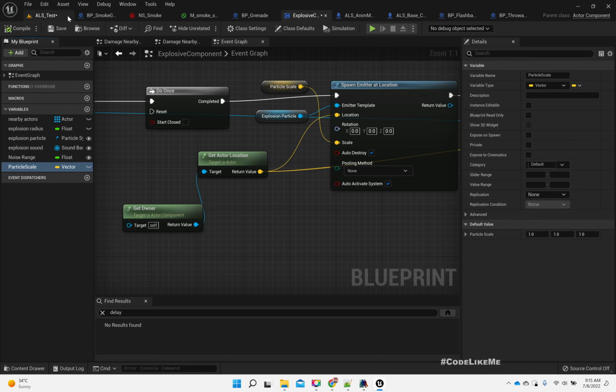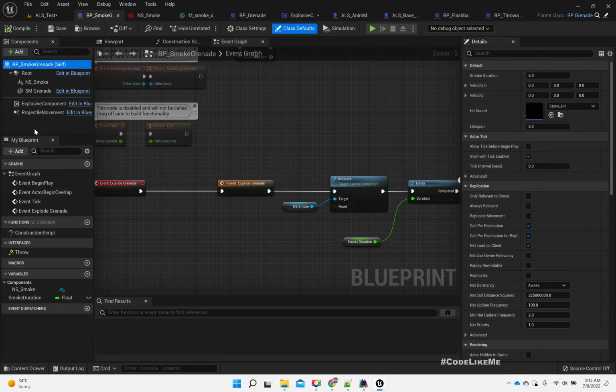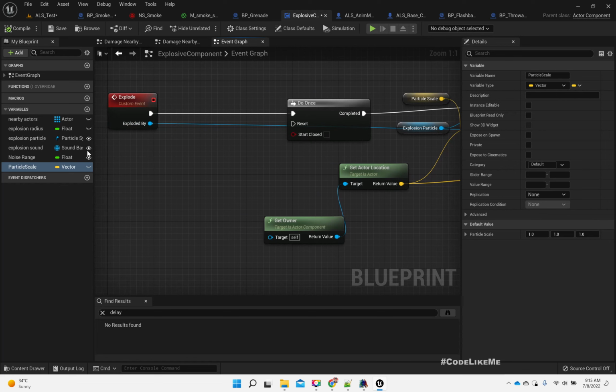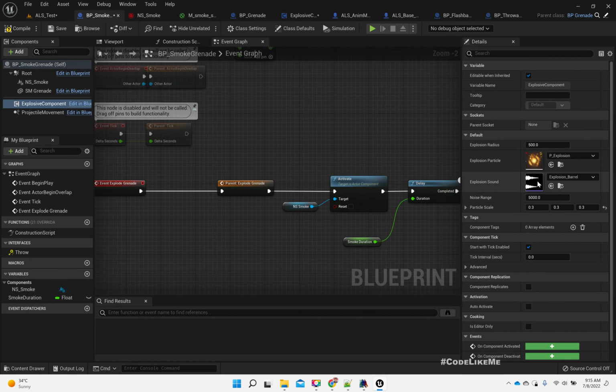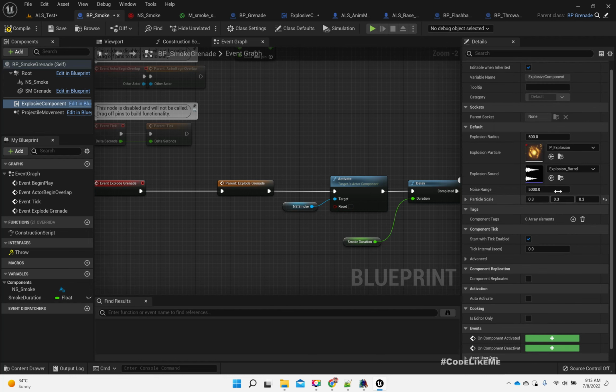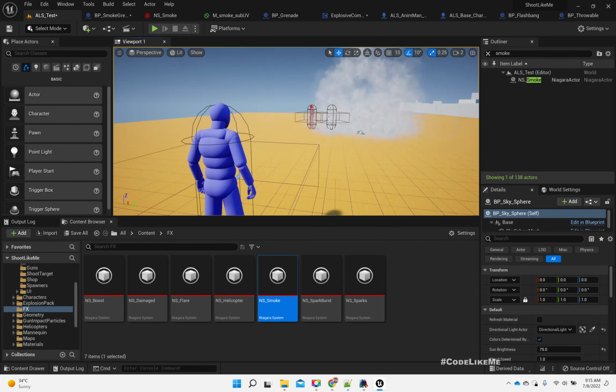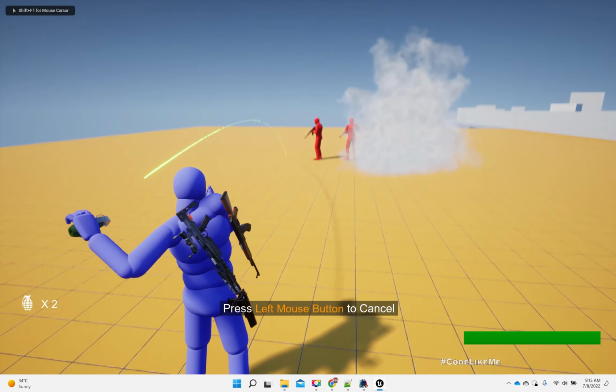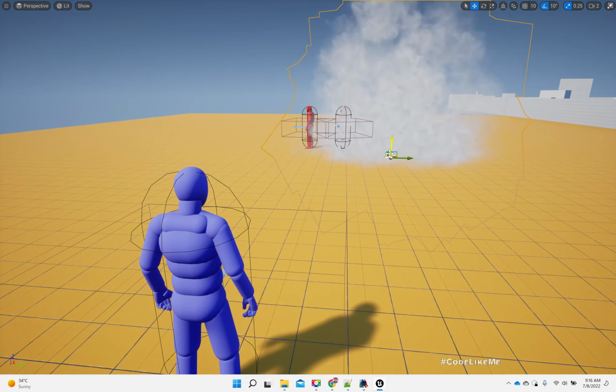And then in here let's set the particle scale to something like 0.3 by 0.3 by 0.3, and also the explosion radius to 100. So only if the grenade is very close to the enemy, it should kill them. Let me delete this first.